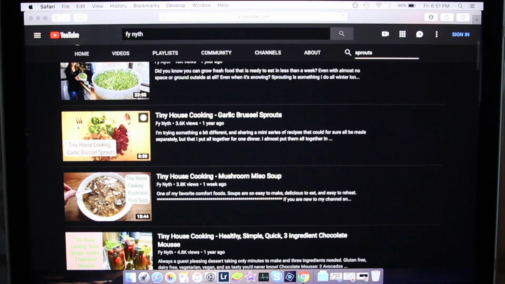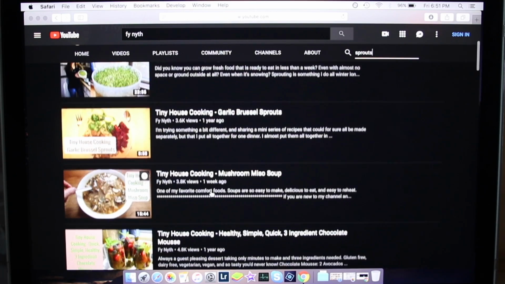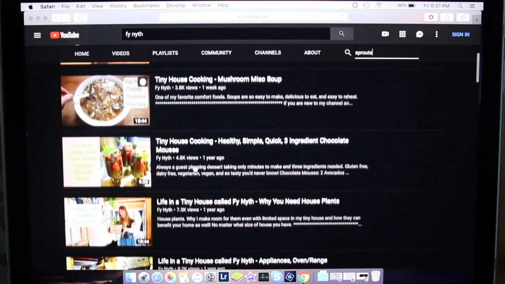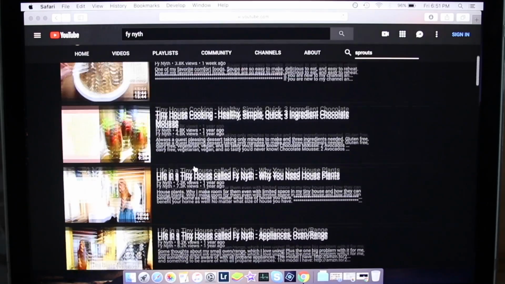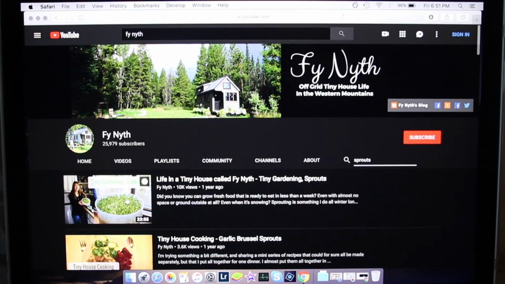Then there's one where I cooked Brussels sprouts. Then I think I mentioned sprouts when I made miso soup and so on. Then we get to other ones that are less and less applicable. But right there you go. That's how you would find that.